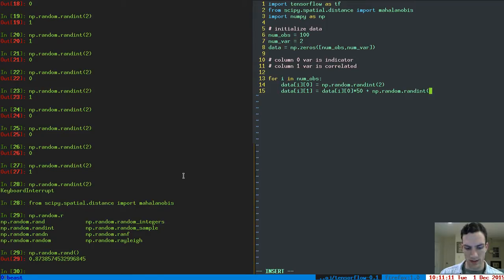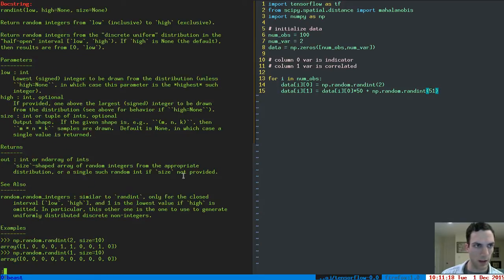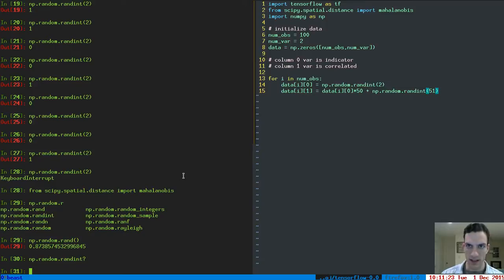randint, 51, I think. numpy.random.randint: the low is actually the high, and high is not included, which is different from how random works.